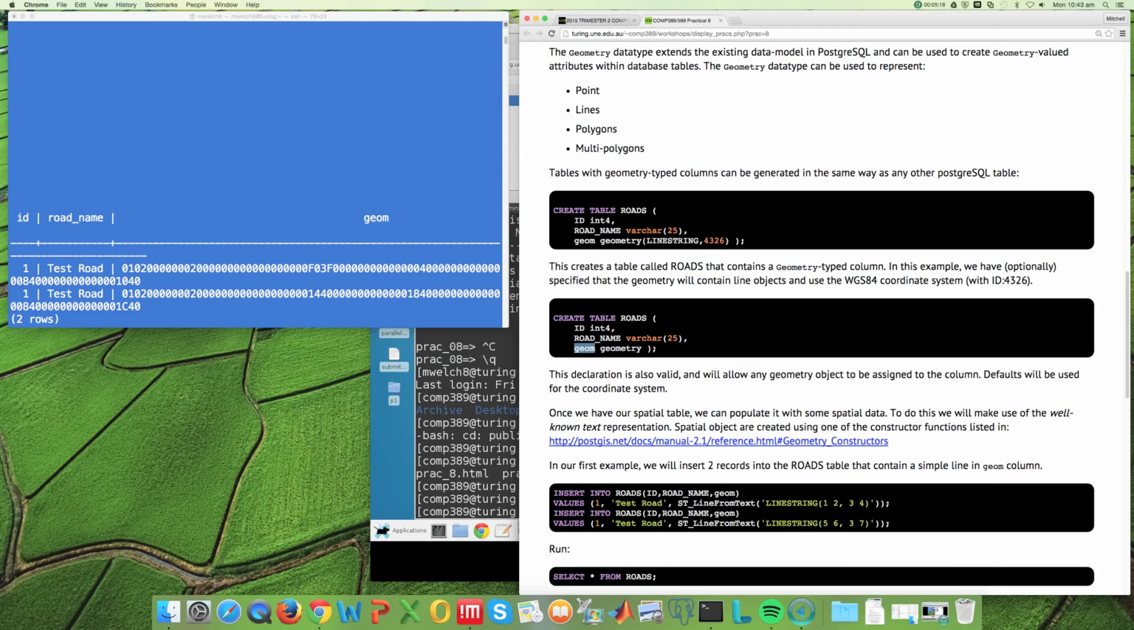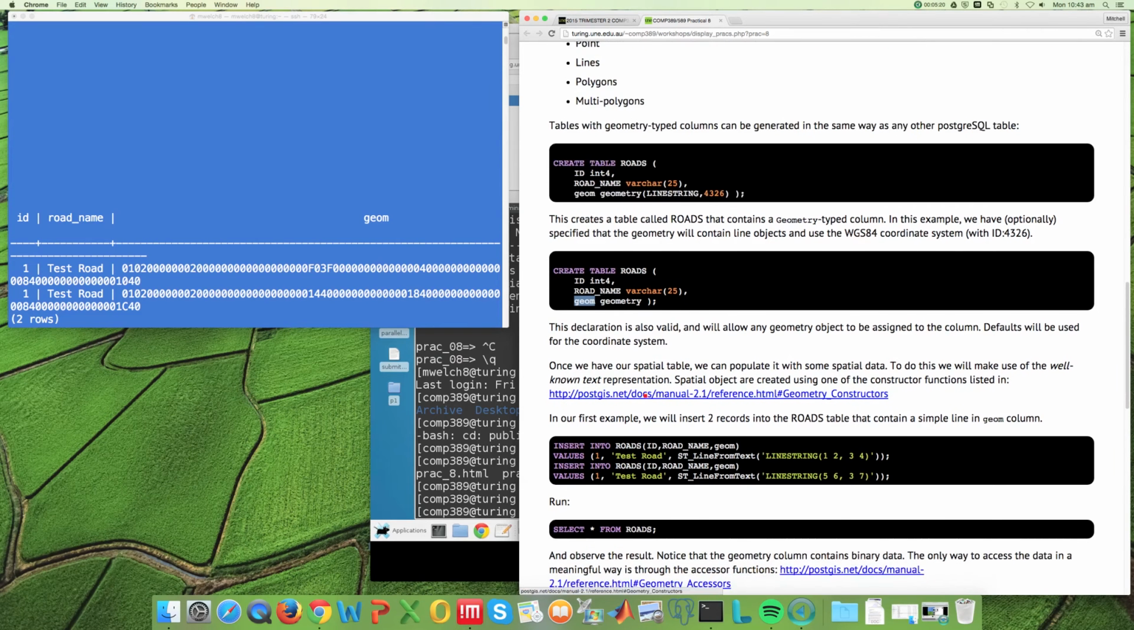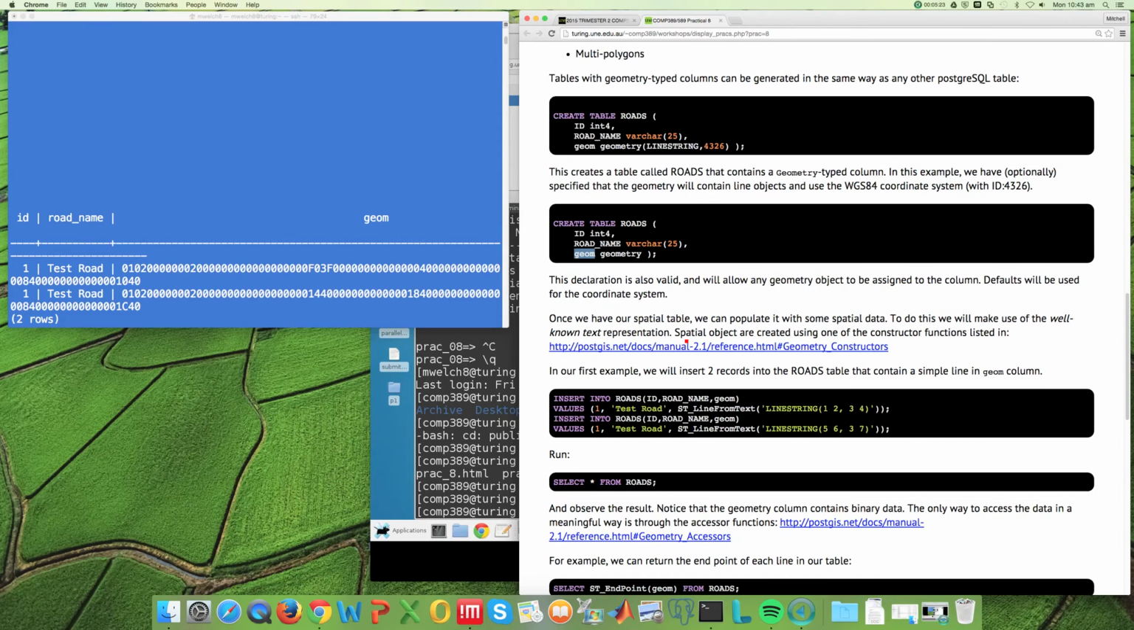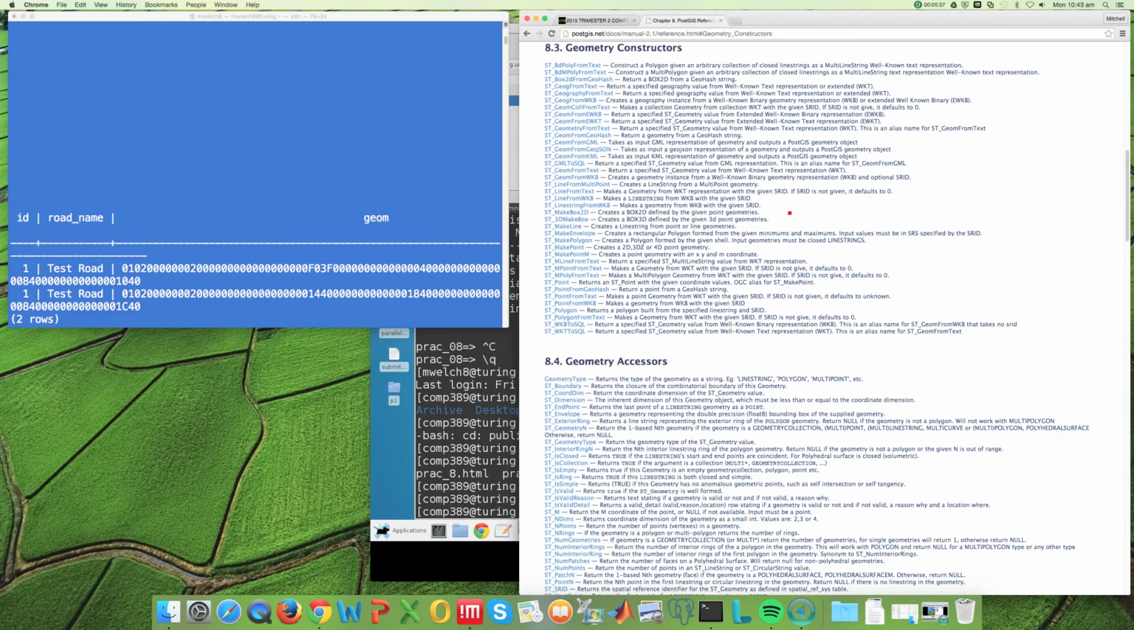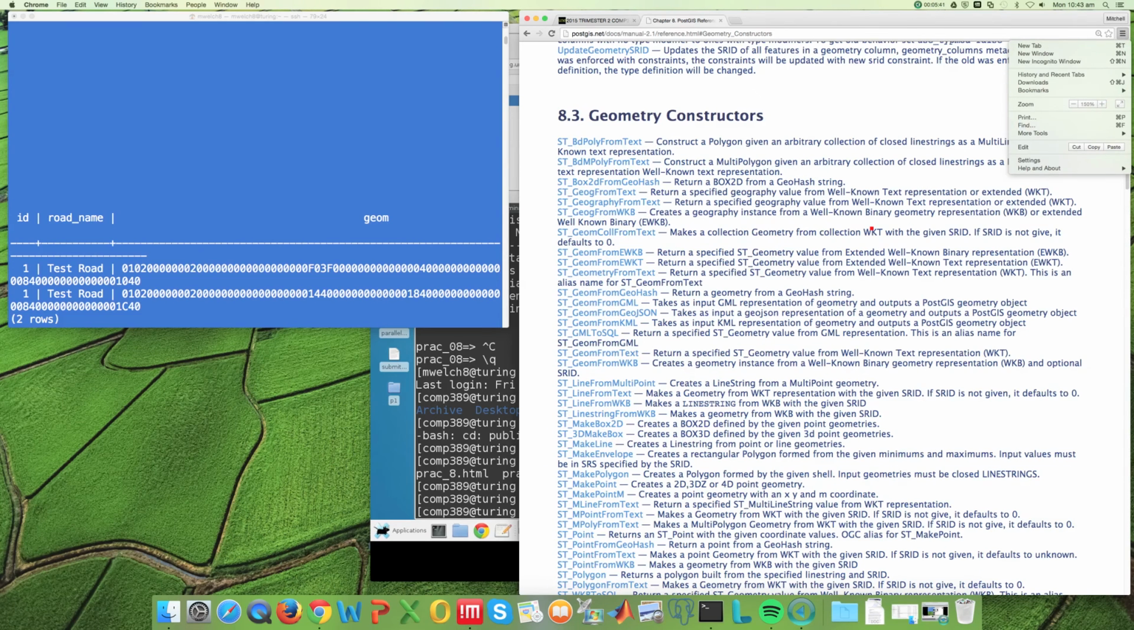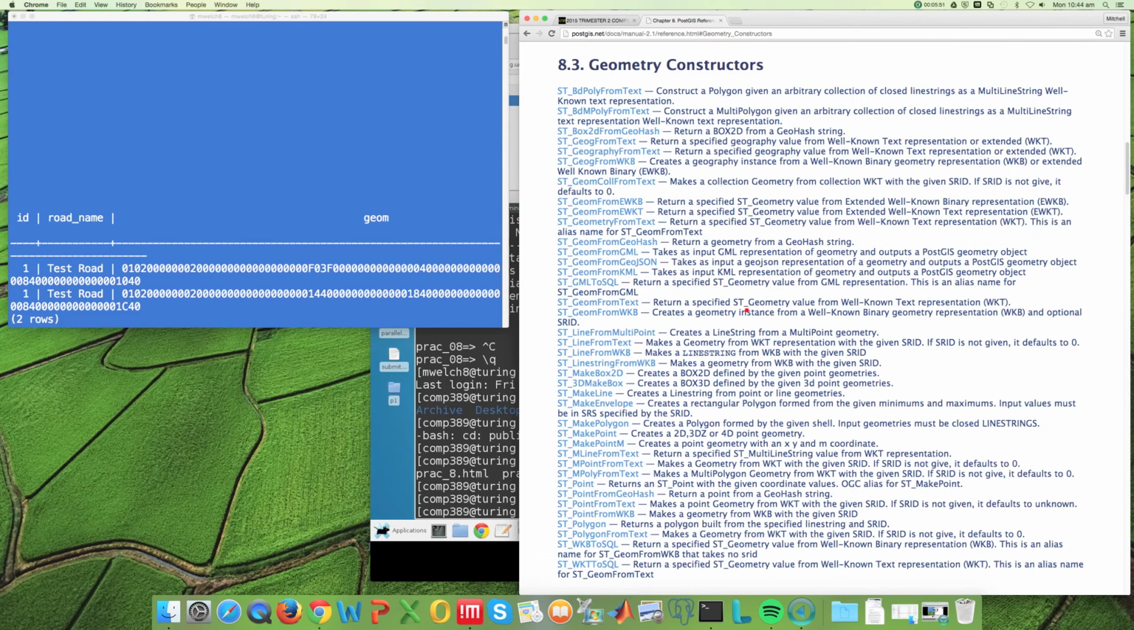Now, once we've created our spatial table, we want to insert some data into that so we can populate it with some spatial data. And we can do this by making use of the well-known text representation for our geometric objects. Now, if we quickly jump to the PostGIS documentation, you can see here there is an entire list of functions, specifically the geometry constructors, what we're interested in, because these are used to actually create our geometry objects.